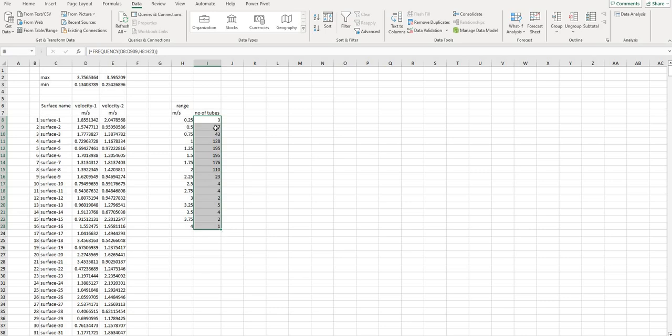So we can see that below 0.25, so up to 0.25 meter per second, there are like 3 tube velocities. From 0.25 to 0.5, we have 7 tubes, and so on and so forth. So it's like that. Okay.